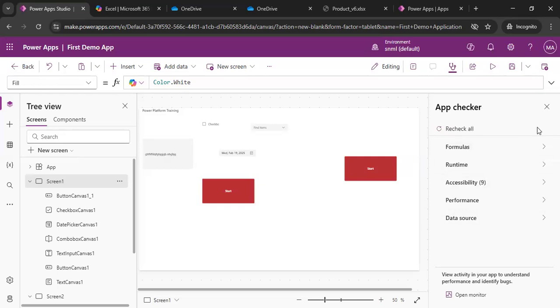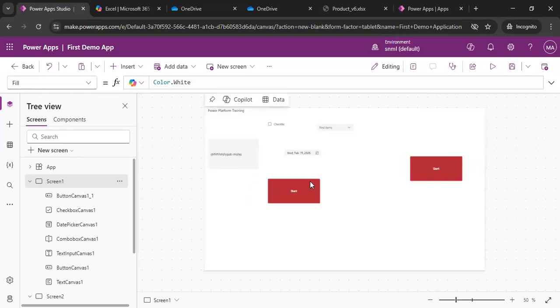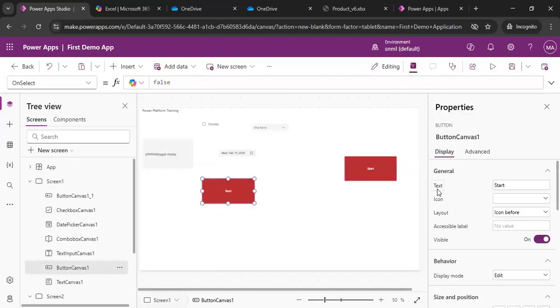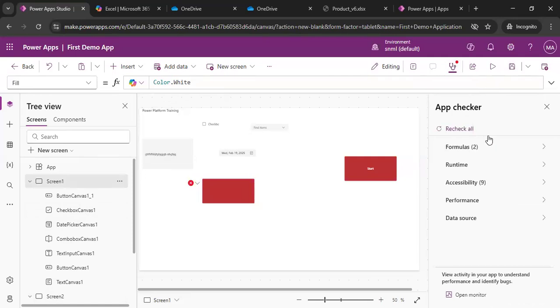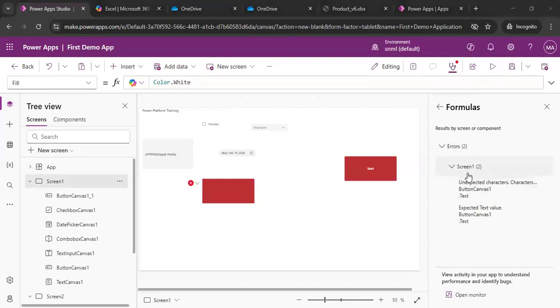Okay, for example, how we can check whether we have an error. As of now, I'll make one error intentionally. See, if I have an error here, automatically in the specific screen where we have the error, it's showing, and here a red mark is showing. So by checking this one only, we can know, okay, our app is having an error. So we can check here which is causing an error. See, I have two formula errors, and it will show us in screen one.